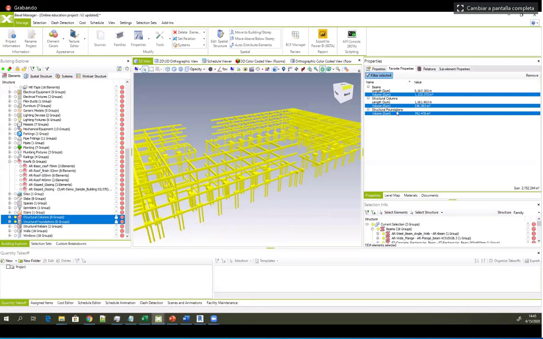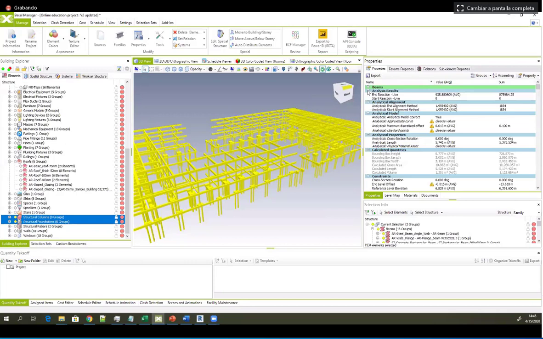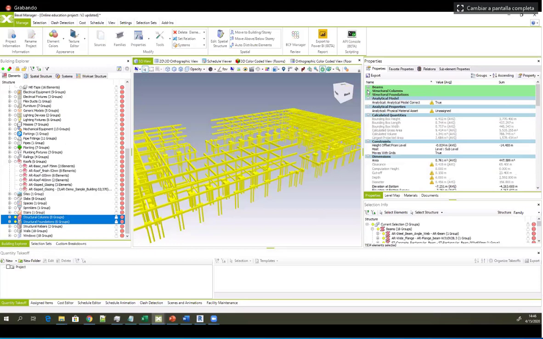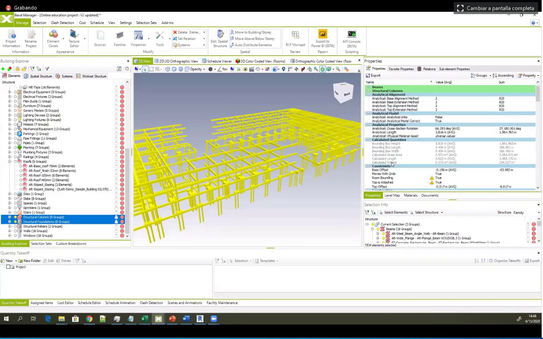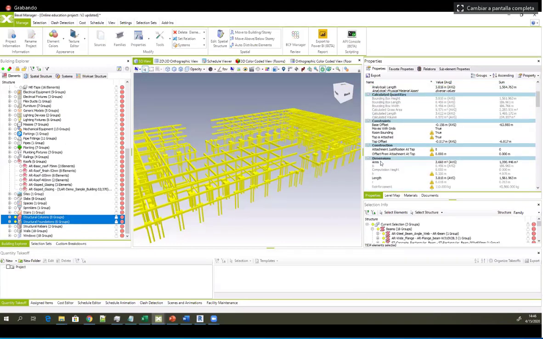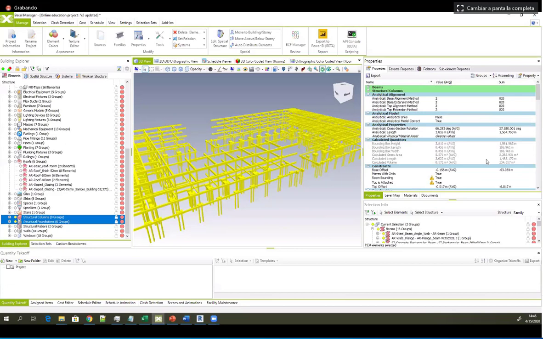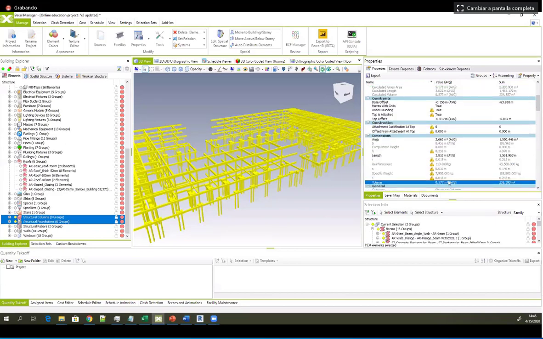Otherwise, if you go to the properties, here you can inspect the properties for each type or each selected category from the BIM model. Then you can see, let's say, the summarized volume for the structural columns. And we can also see the average volume for the columns.